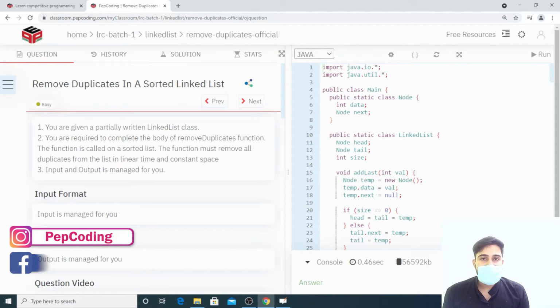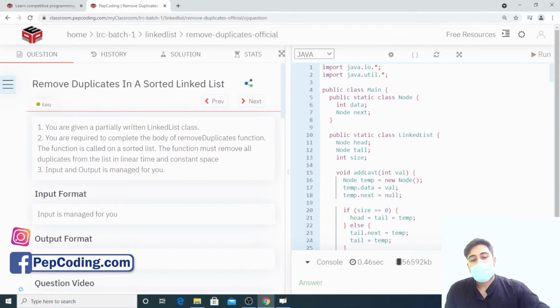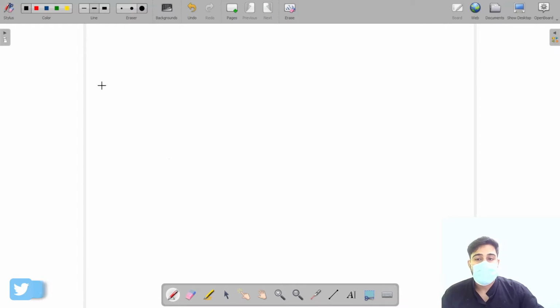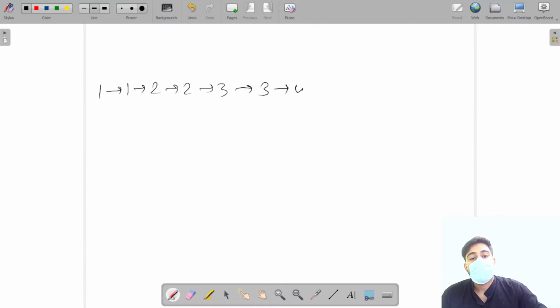So I hope you have tried it by yourself. Let's discuss its solution. So in this question we are provided with a sorted linked list. Let's create it. 1 1 2 2 3 3 4 4 5. This is nothing but the linked list on which the call has been done.